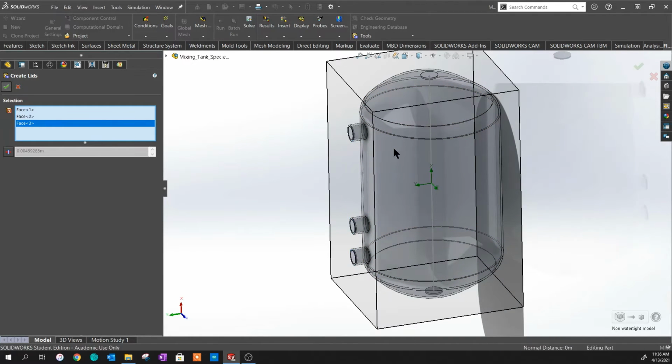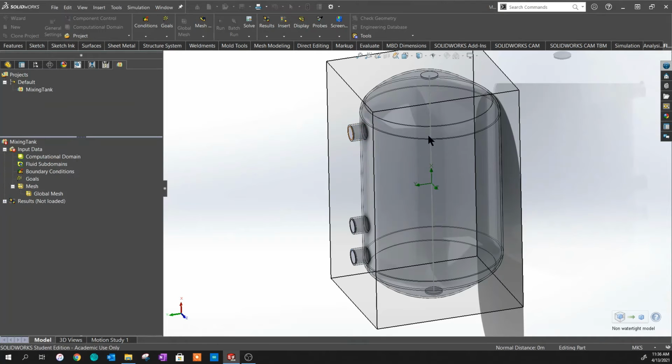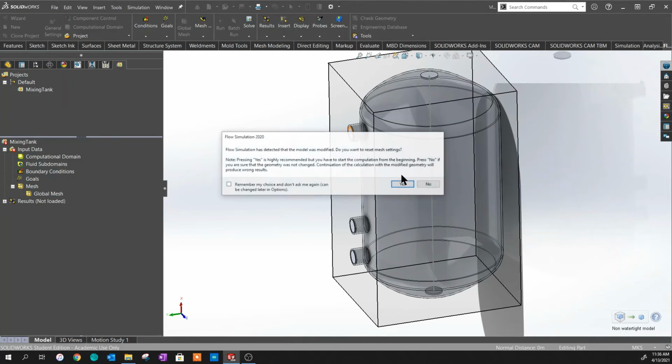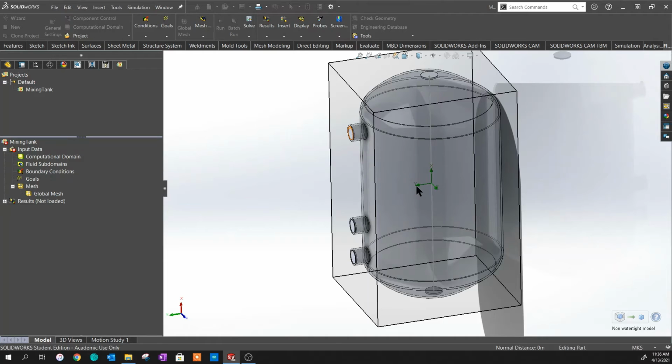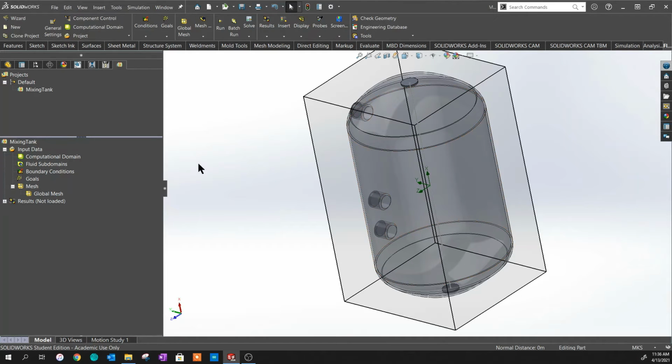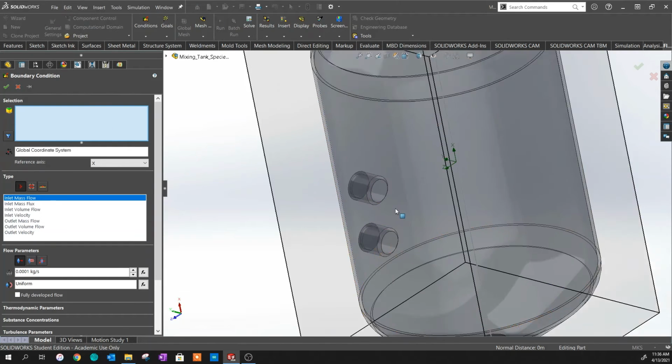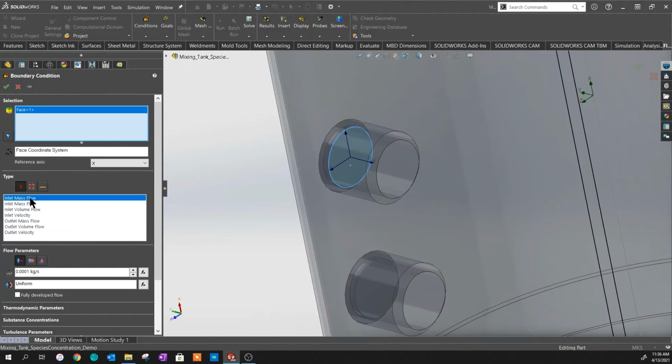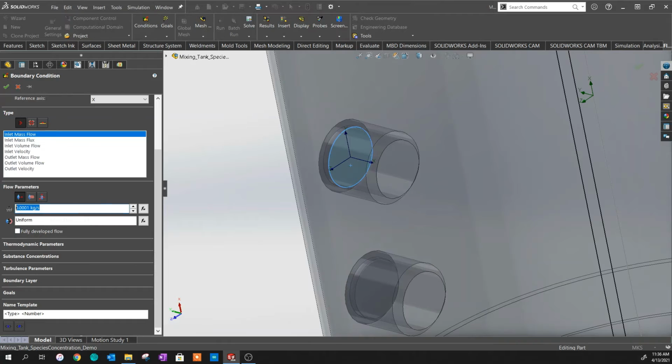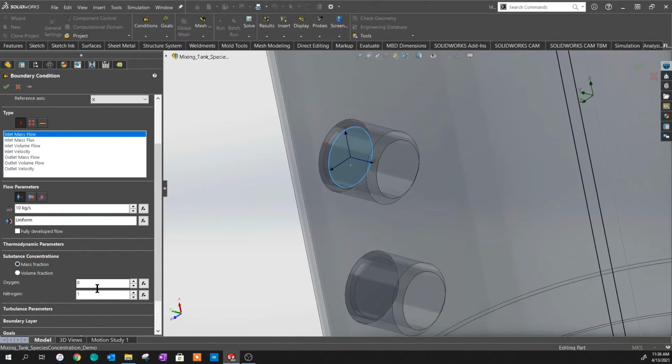So we're going to create those lids. So now our model is fully sealed. We're going to say yes to that, yes to that. And then we're going to insert our boundary conditions on that interface of those lids. So then this is going to be our inlet for our nitrogen. And then we're going to say substance concentrations. We want it to be fully nitrogen, which it already is.